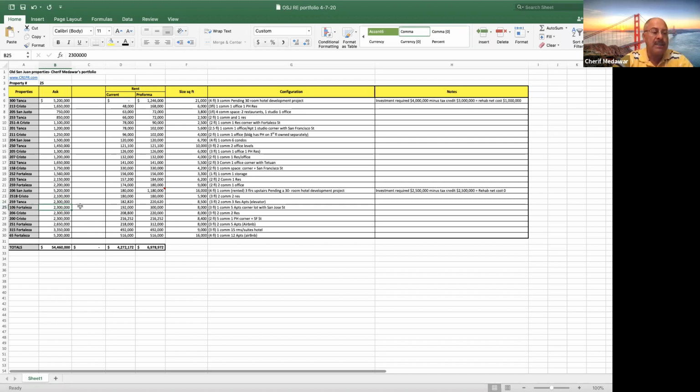106 Fortaleza is a corner property. It's got beautiful glass doors from the bottom up for the commercial spaces. A guest is renting there. We want to actually cancel their lease. The pro forma can make that property produce a lot more income.